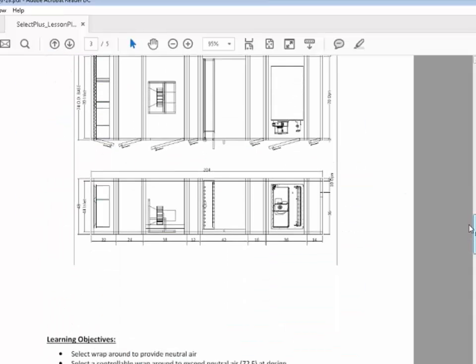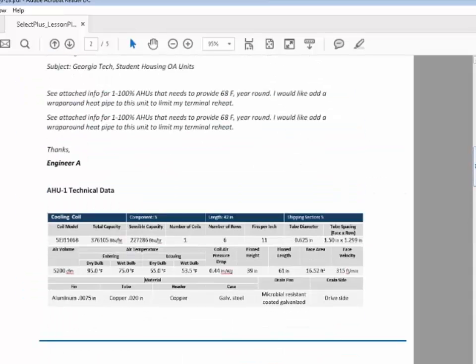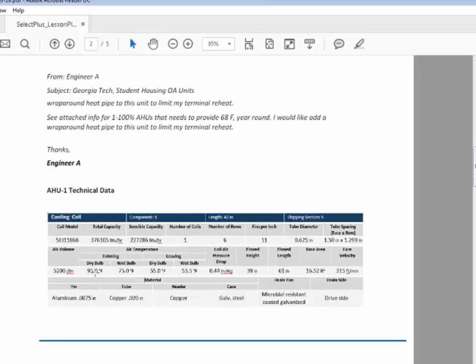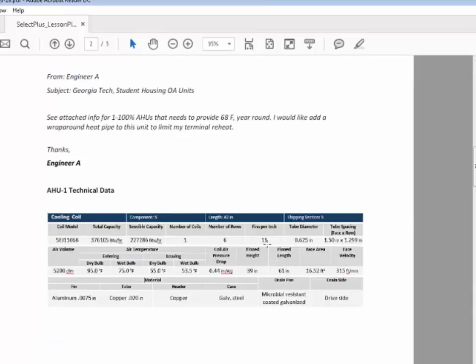Here is my technical data for my air handler, as well as the drawing on the next page. So here we have the entering air, 95.75. The temperature leaving the cooling coil, 53.5. I also have the fin dimensions, 39.61, fins per inch. So I have all my info here, as well as the airflow, 5,200 CFM.